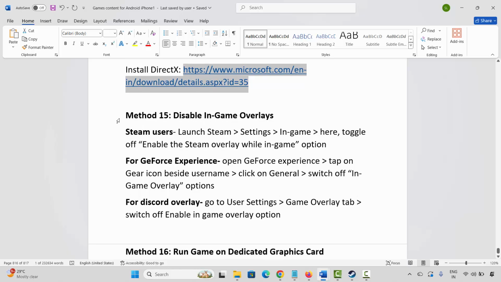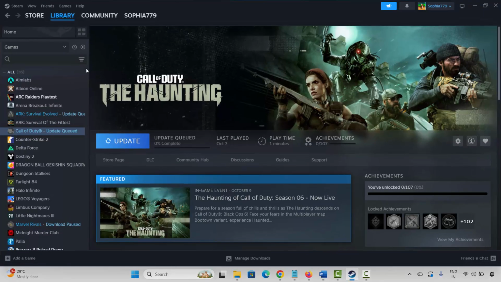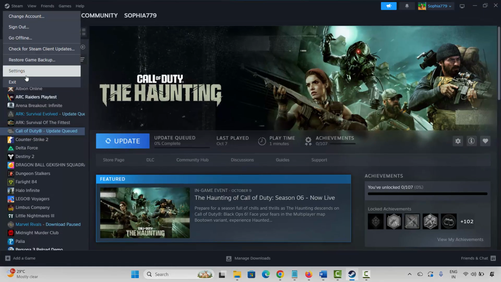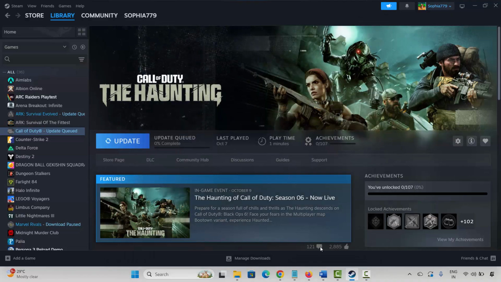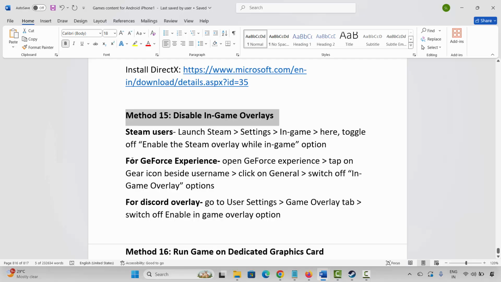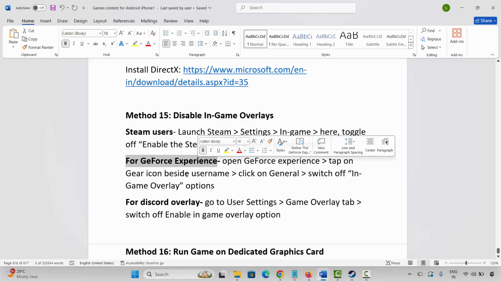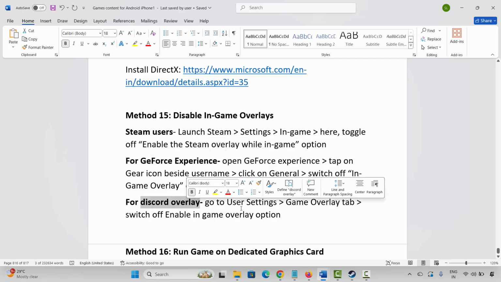Next is to disable in-game overlays. So for that, go to Steam, click on Steam option over here, click on settings, then click on in-game, and here you have to enable the Steam overlay while in-game option. Simply click on it to disable it and then check if the problem is fixed. GeForce Experience: open GeForce Experience, tap on gear icon beside username, then click on general, then switch off in-game overlay options. Discord overlay: go to the user settings, game overlay tab, and from here you can easily switch off enable in-game overlay option.